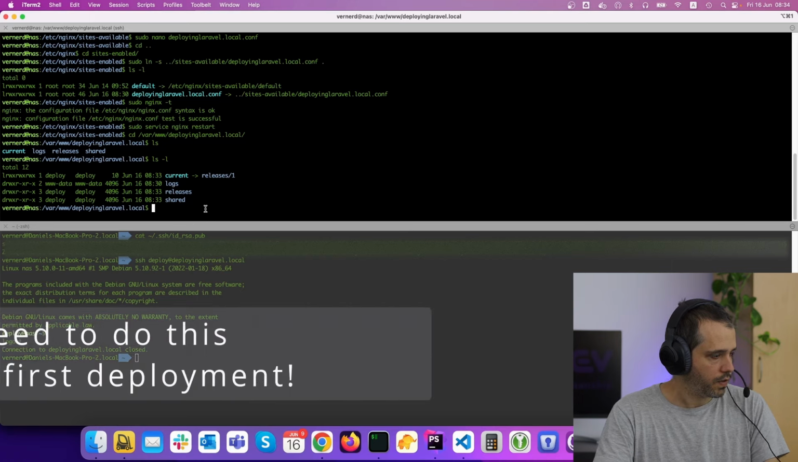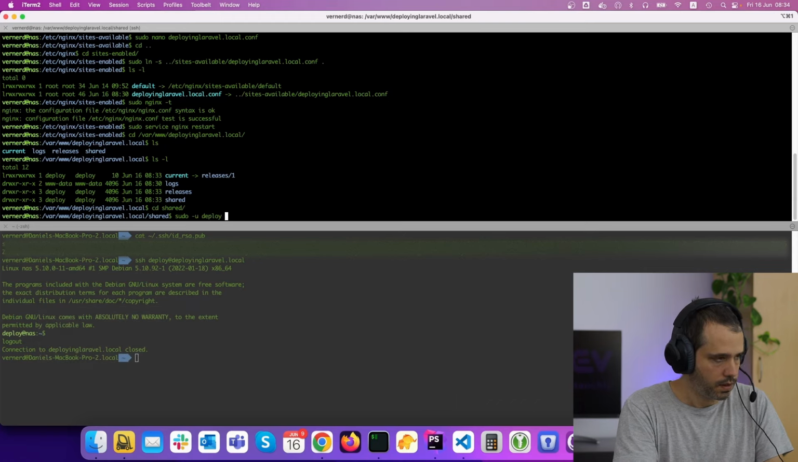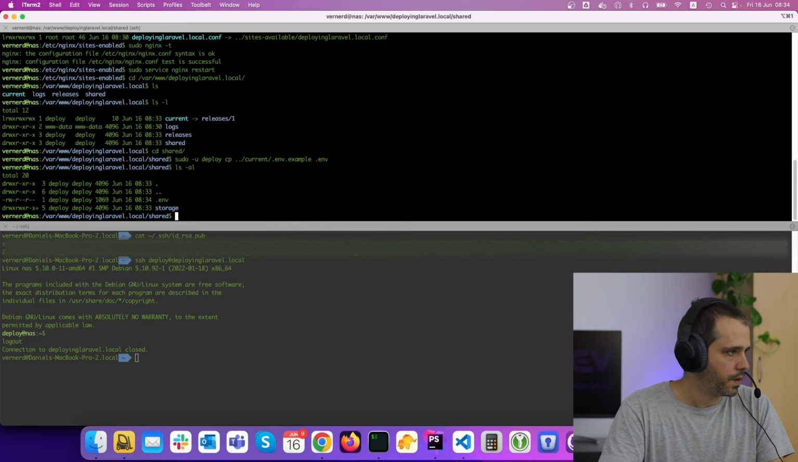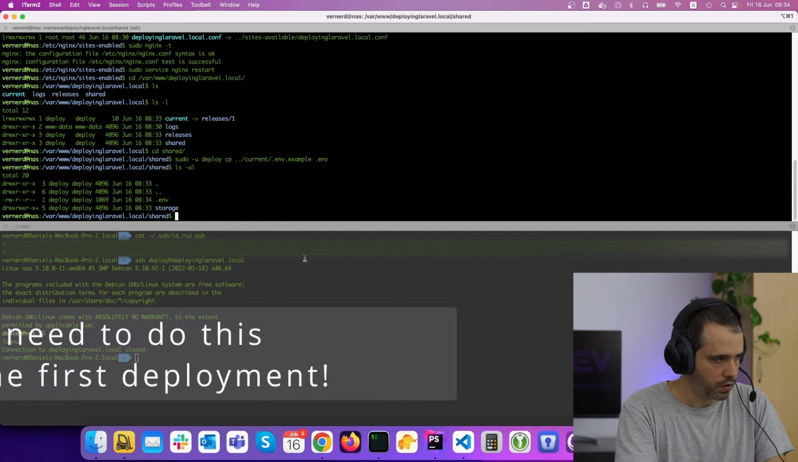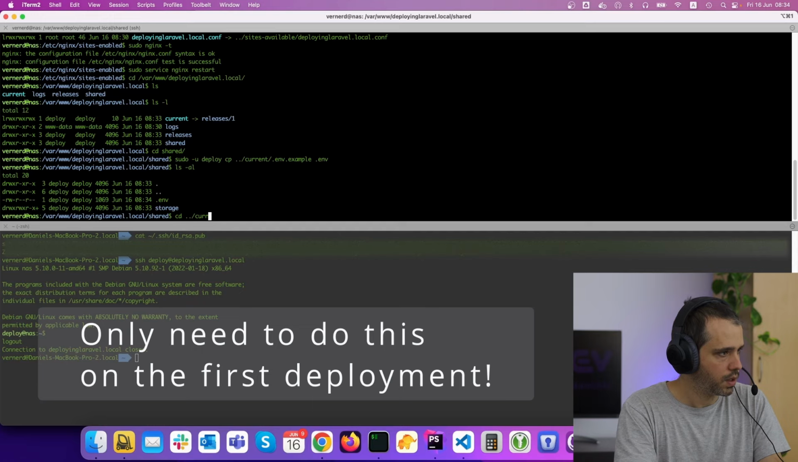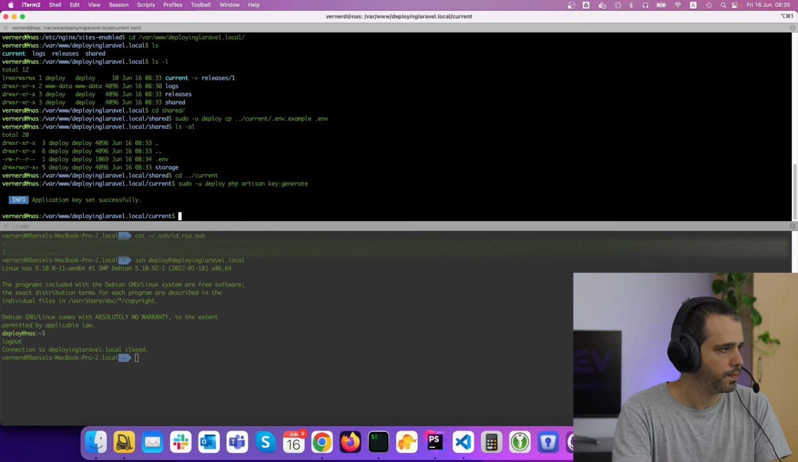Let's create our env file. So we go to the shared folder and we copy the .env.example here to an .env file. Here's our env file. And now we need to generate the key. We do this by going to the current folder and we issue the command php artisan key:generate. Now we have a key.